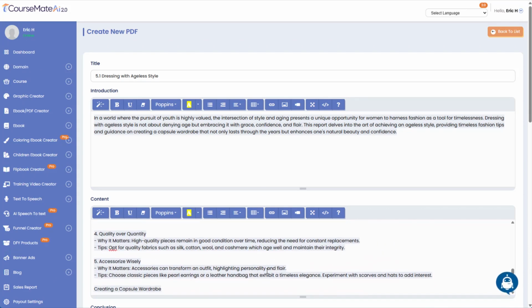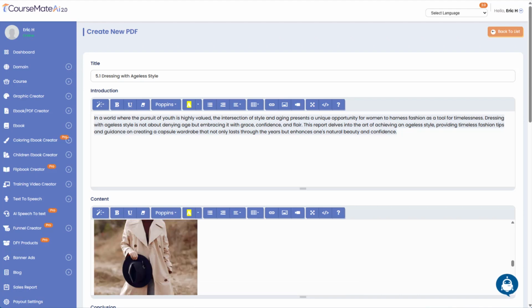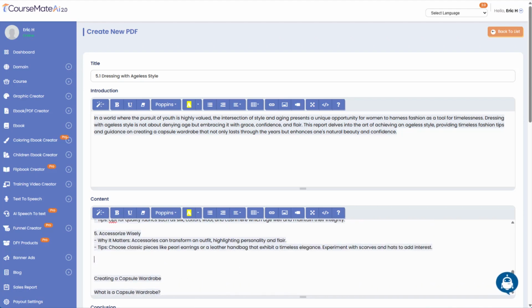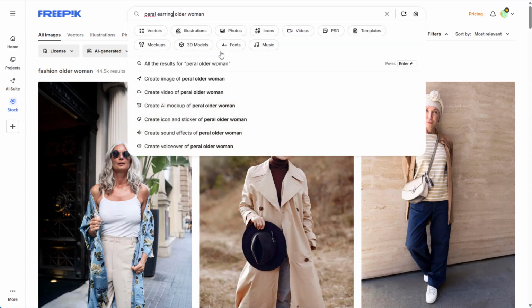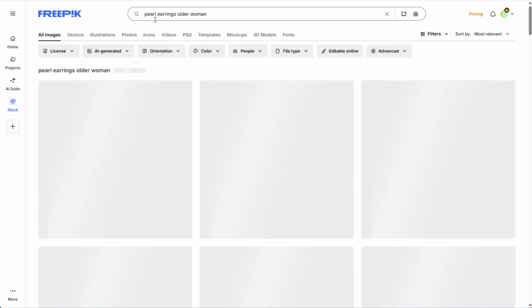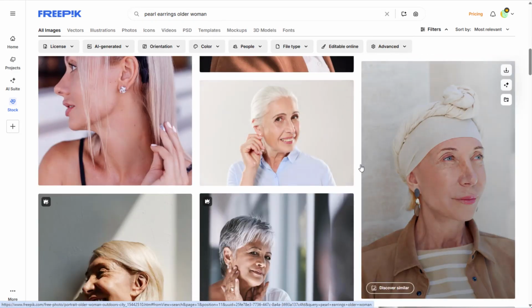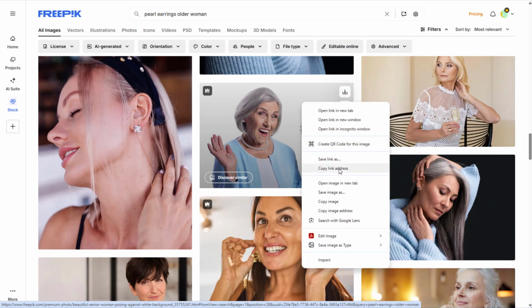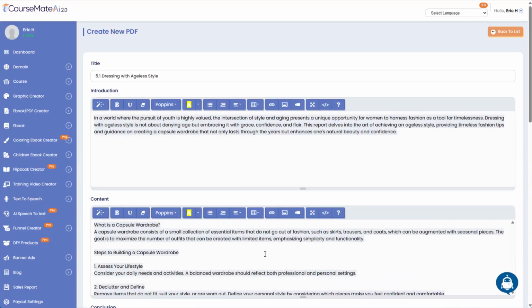Quality over quantity. Accessorize wisely. Pearl earrings. Scarves and hats. Here she's got a hat right there. Let's look for some pearl earrings. Freepik seems to be giving us good results. Let's go pearl earrings, older woman. I'm seeing a lot of earrings that aren't pearl. Maybe a few that are. Here we go. Right click, copy image address, picture, paste it in, 25%.